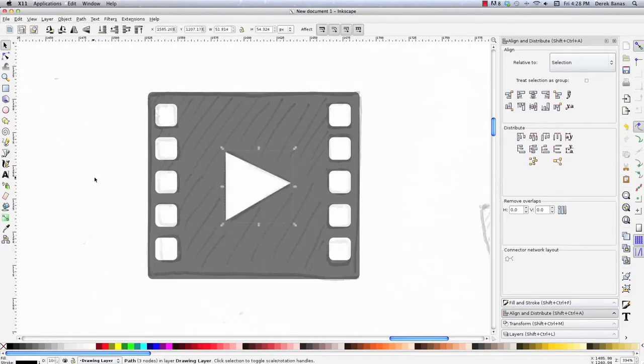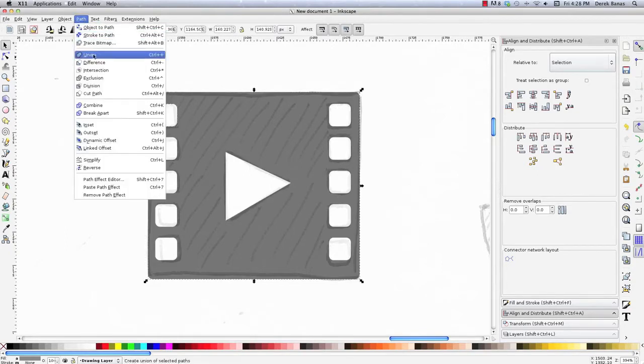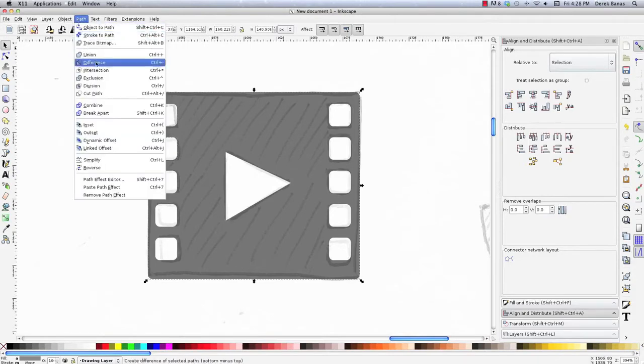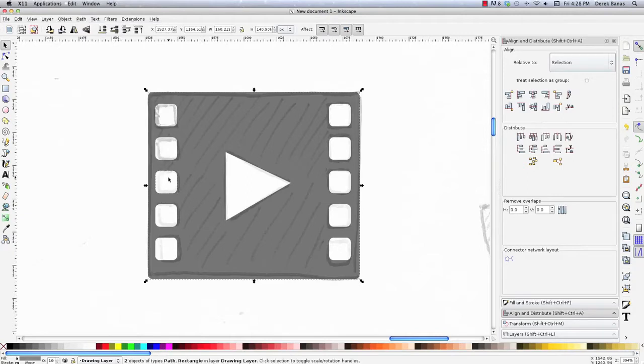Let's make it white, and now it's white. Now we can come in here, select this, select the image here, go up into Path and Difference. Now they're one. Select this, and then we can go into Path and Difference. Select this. Now there's a shortcut for Difference. It's Control, negative sign. Select this as well. Control, negative sign.